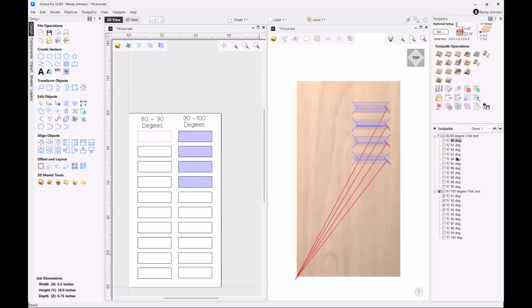So I have done that with each one of these. I've gone in and customized the actual degree setting. So what you do, if you have a bit that's not cutting correctly, select a range, take that bit, run a series of these tool paths, and then you'll be able to pick the one that has the best performance and then use that setting.